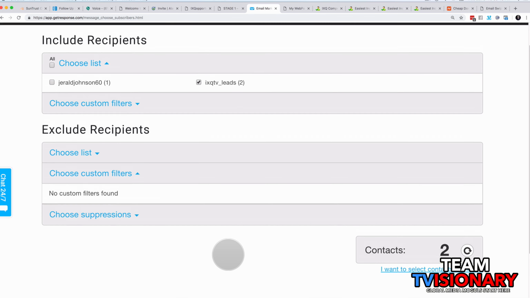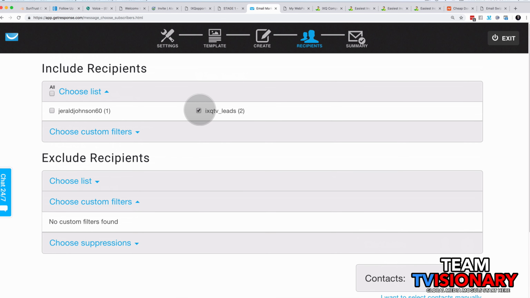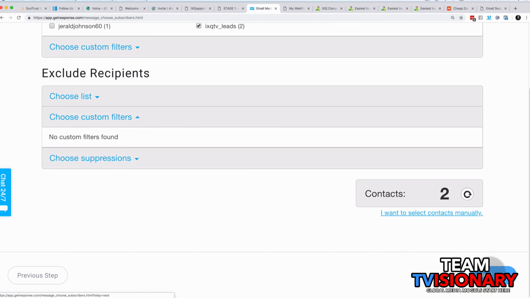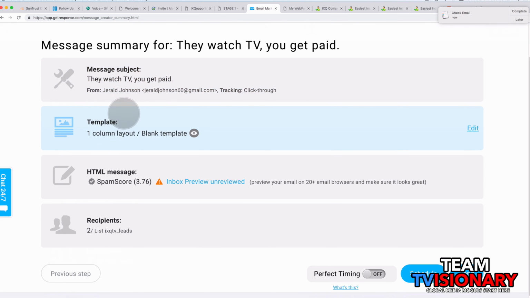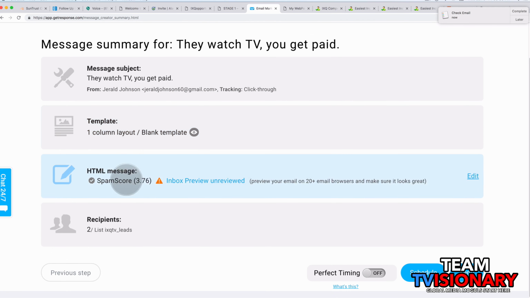Okay. So I've selected this list, this campaign. This campaign has 2 contacts on it. What do I do now? Well, now I click Next Step. What are we doing? We're sending an email broadcast. This is the subject. This is the template. Okay. It's got kind of a high spam score. I probably would take a look at that and see why it's giving me a high spam score. But usually anything under 5 is okay. And then I can either schedule it for later, or I can send it now.